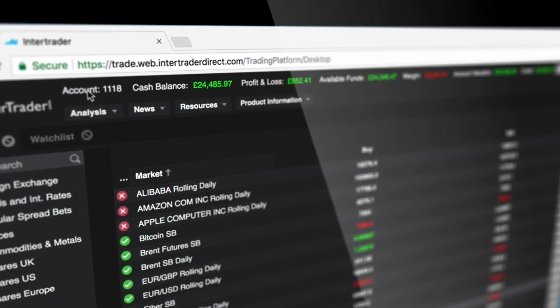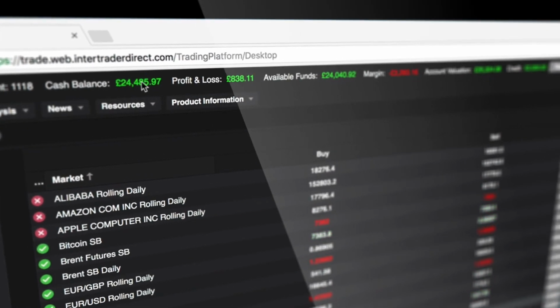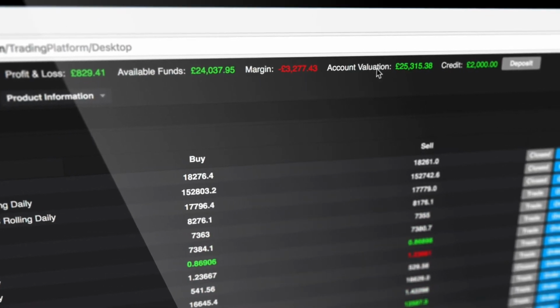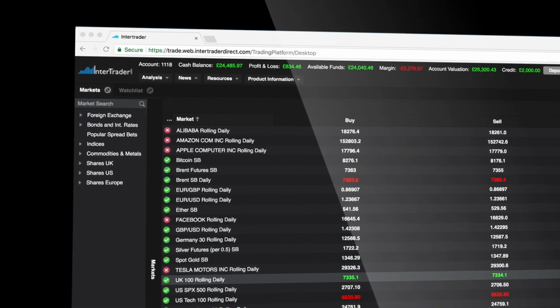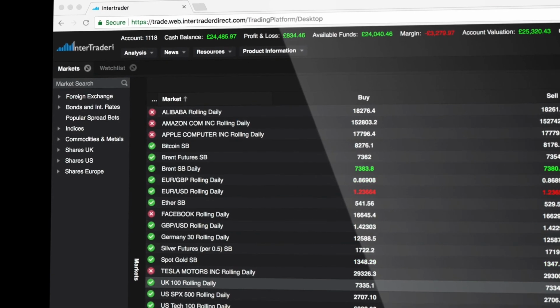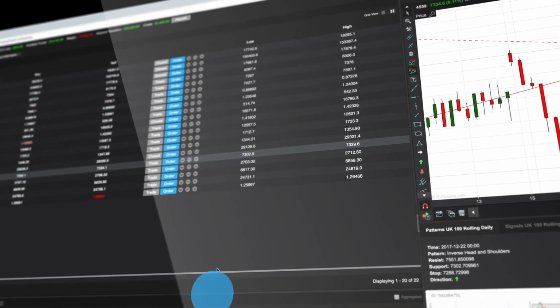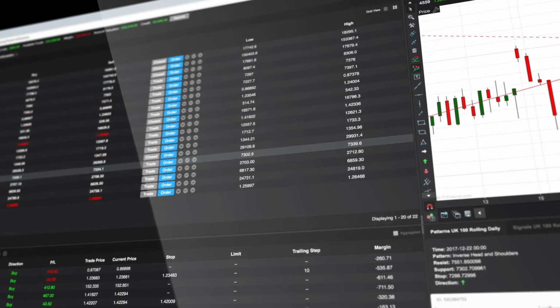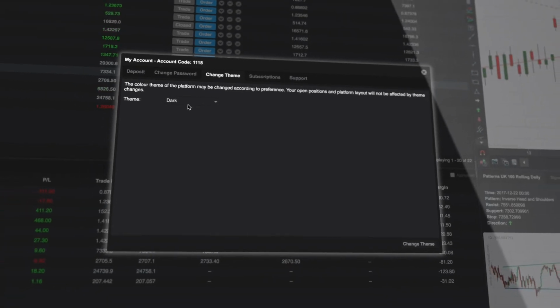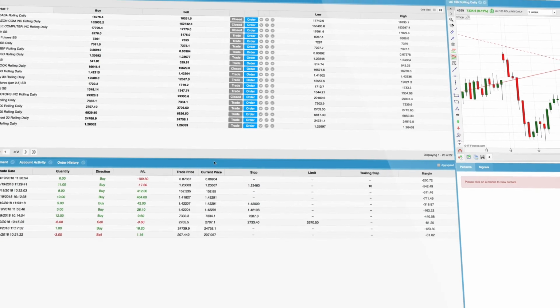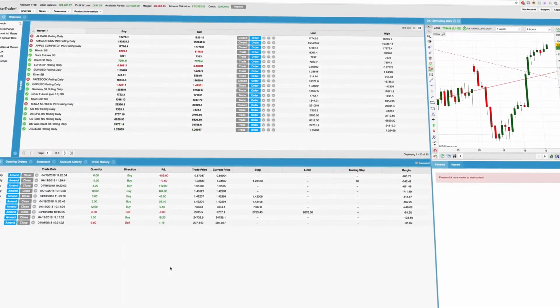Along the top of the platform, you'll find your account number, cash balance, P&L, available funds, margin in use, and live valuation. This provides a live headline view of your trading performance. Every column and section can be resized, letting you create your own unique layout. You can even change the color scheme. Just go to My Account and Change Theme. The platform remembers your preferences each time you log in.